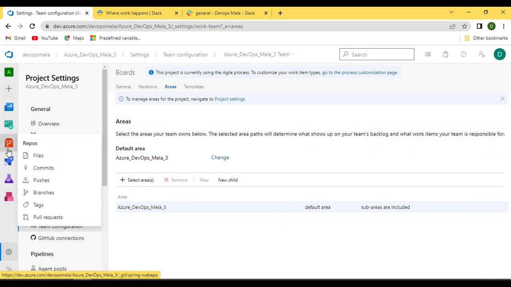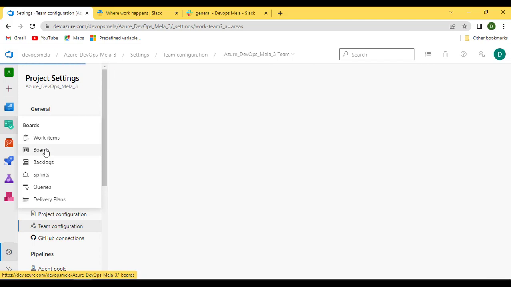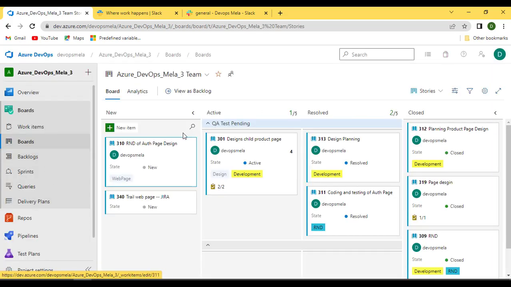Now go back to your boards again. Perfect. Now I have included everything, and everything is visible right now. All the sub areas, even the closed ones, everything is visible.